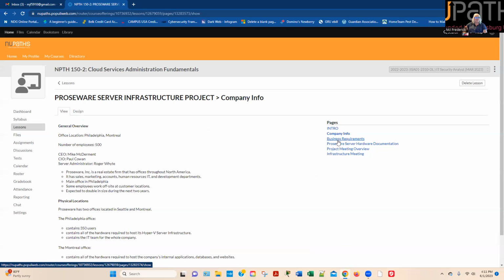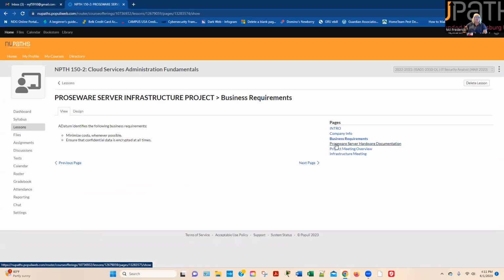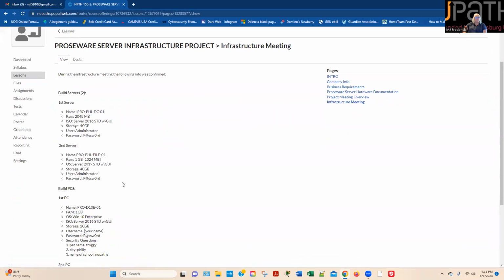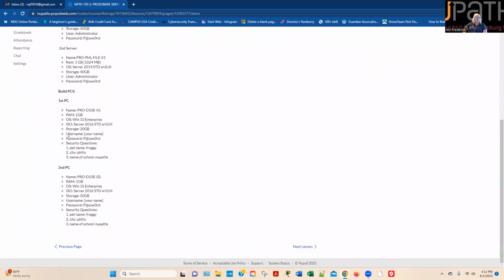So please, if you're looking at this ahead of time, make sure you've looked over or get an idea of all the documentation and what we're doing. We're going to do all of this tonight. So we know that we've got 2 servers. We know that we have 2 PCs, right?